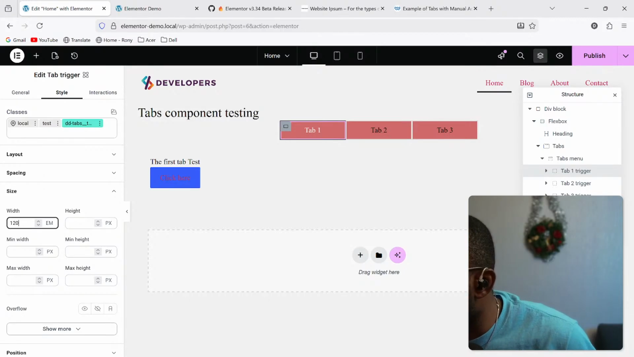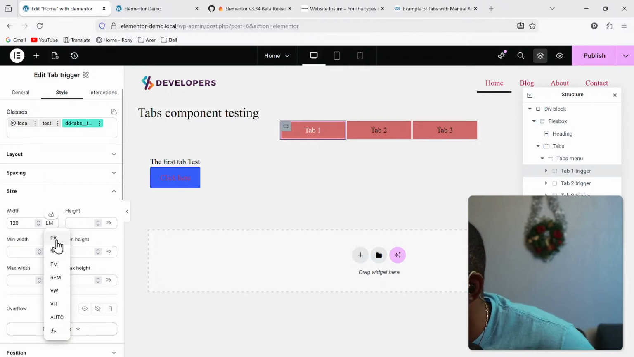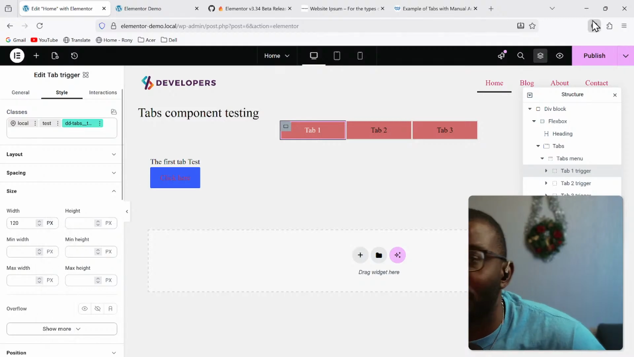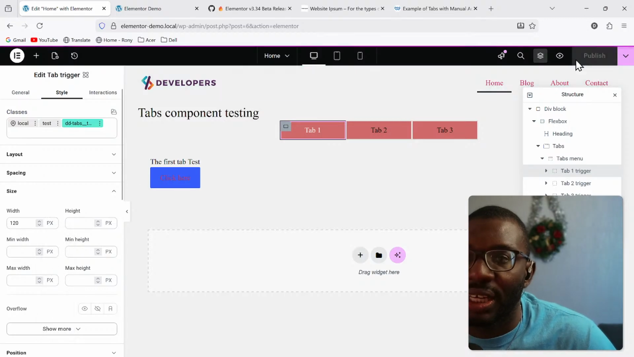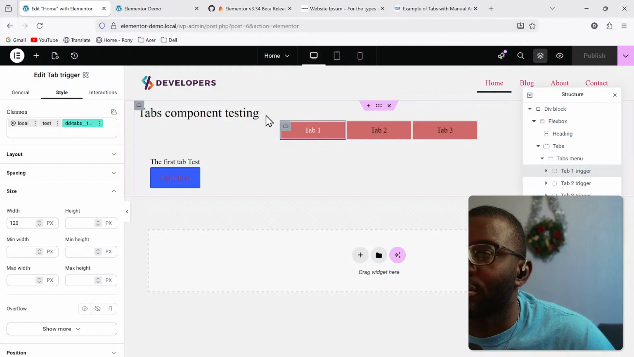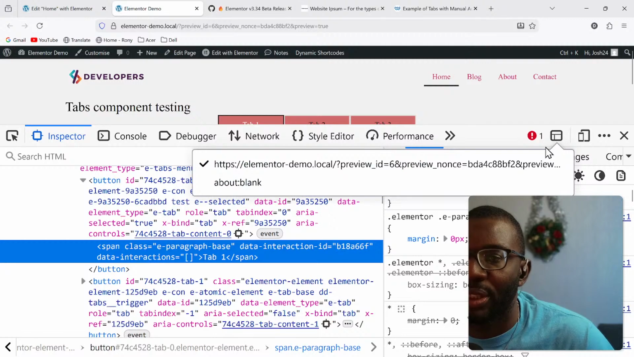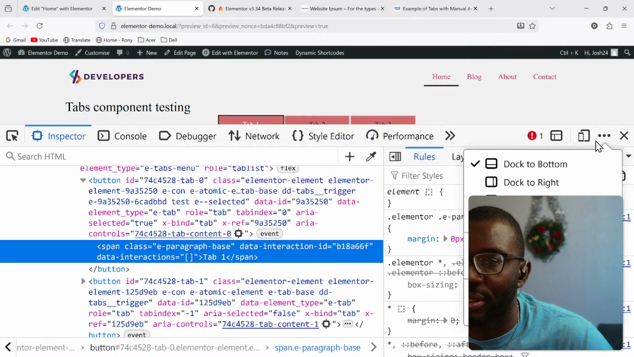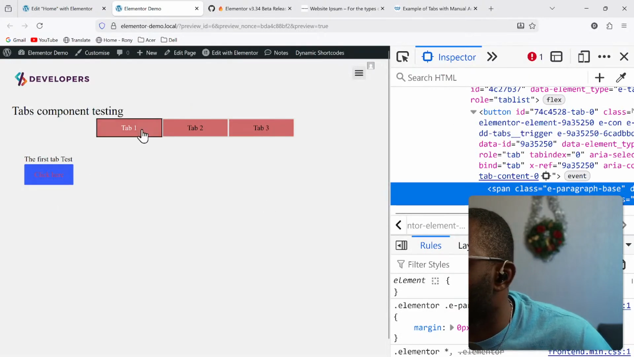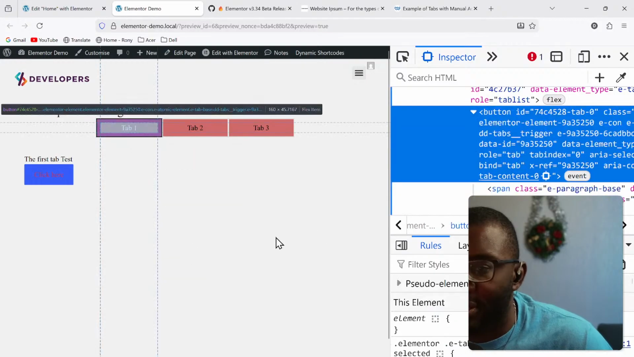So let's see, 120 pixels, just as a test, 120 pixels. Let's publish. And oh no, it's applying to all of them as 120 pixels. But yeah, it should have worked. So let's go ahead and see on the front end what could be the problem. Let me dock this to the right. Okay, inspect it.